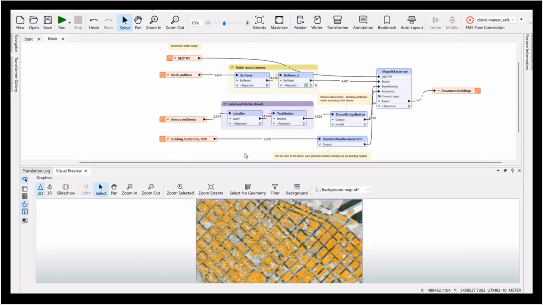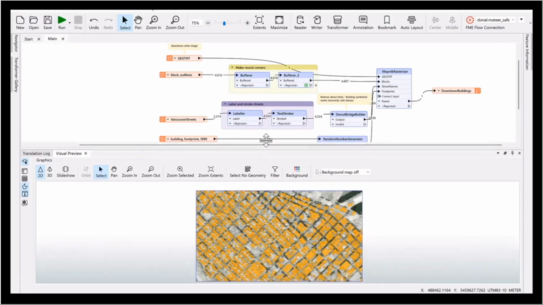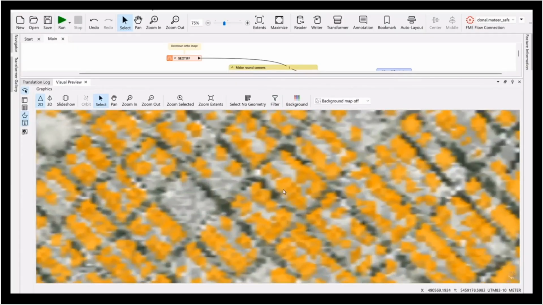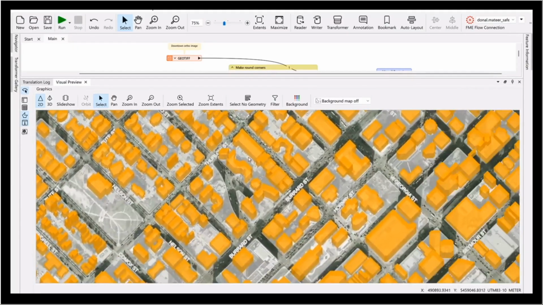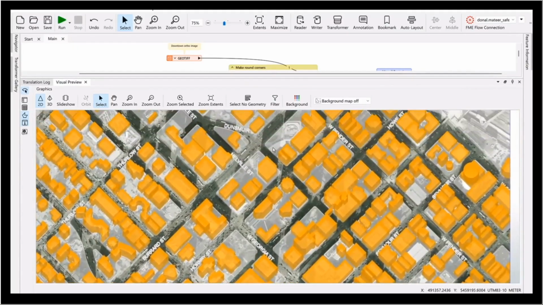Now that we've got a taste of the MapnikRasterizer, I'd like to quickly show you 3 more examples of what this transformer can really do. For example 2, we already have built out a workspace. In this scenario, the MapnikRasterizer adds a 3D element to a 2D map by styling buildings using a height parameter and extruding polygons and text labels. We'll have a quick look in the visual preview, but as you can see, there's a cool 3D element on a 2D map.